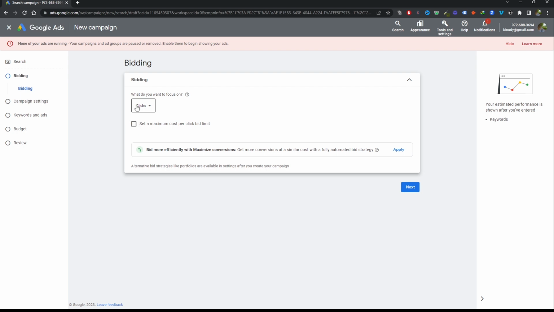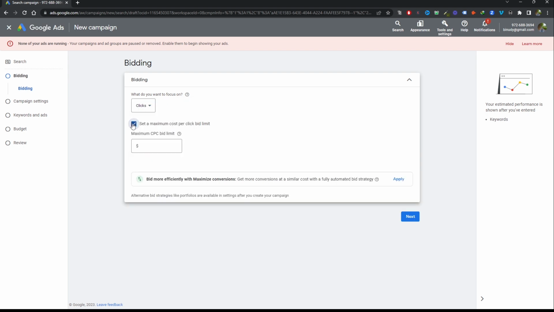So I'm just going to click on clicks and set a maximum cost per click limit. I will show you how to figure out the maximum CPC for any particular area later in this video. When we are doing keyword research, we'll find that out. So for now, I'm going to select 25.63 cents and I'm going to click next.